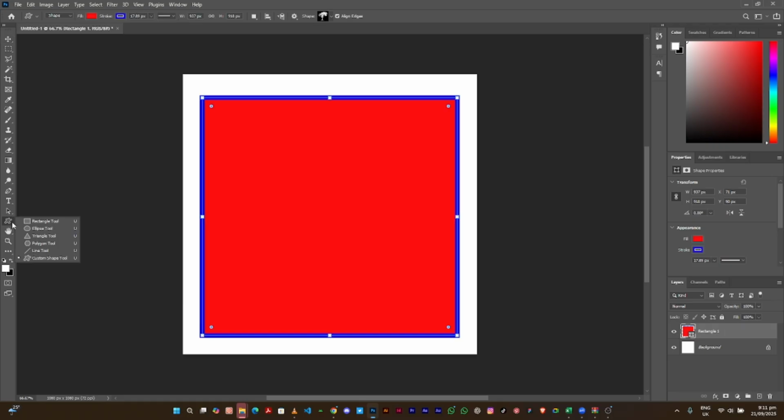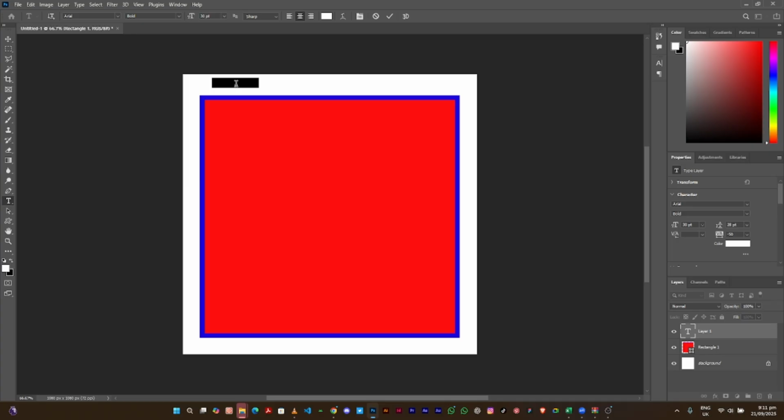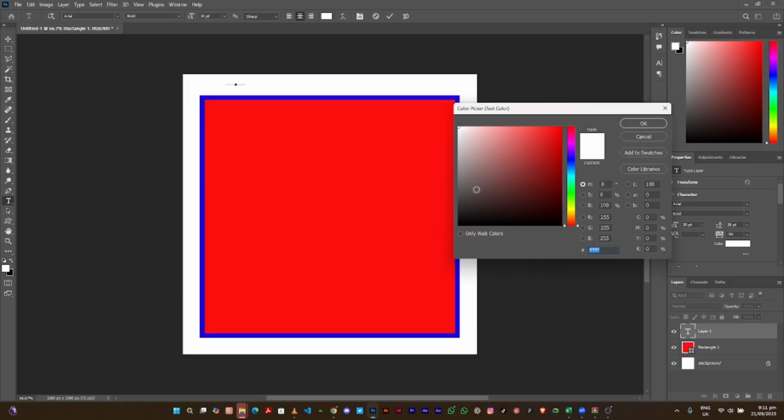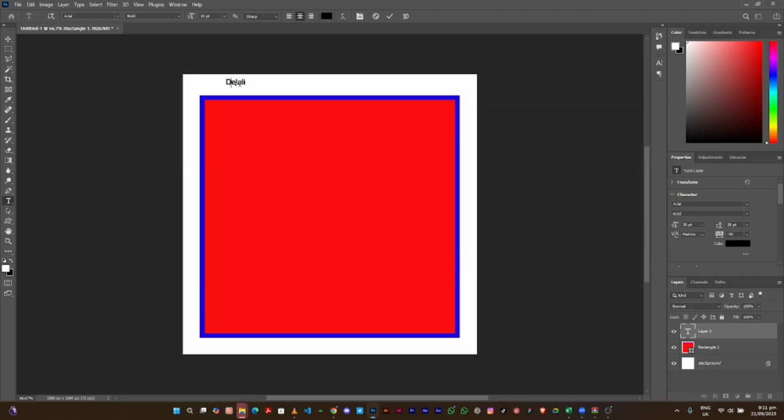Now I'll just right click on it. We are going to use the text tool. So you click on the text tool. I want to select the horizontal text tool. So I just click here and I type my text. Just say Delali. That's my name. You may not see it because the color is white. So let's change the color here to black. Now you can see it.